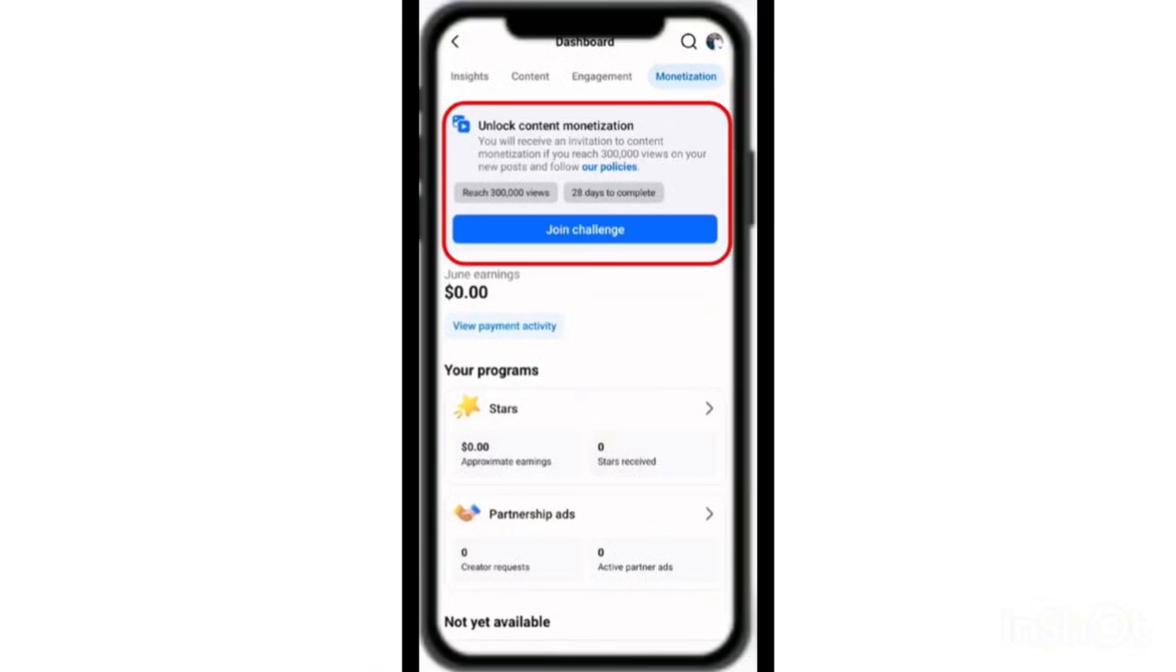But what is its criteria? So here Facebook clearly says, you will receive an invitation to content monetization, meaning you have received an invitation for the content monetization tool, if you reach 3 Lakh views on your new post, meaning you just have to bring 3 Lakh views on the new post and follow our policies and Facebook's community guidelines, and brother, you'll get content monetization tools.